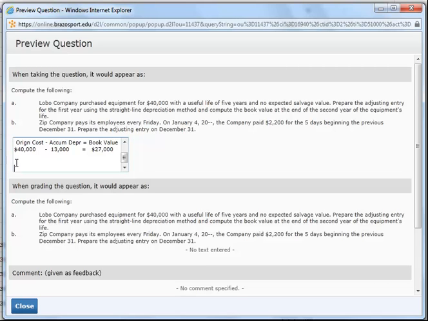But anyway, so here the Zip company pays employees every Friday. The company paid $2,000 for 5 days remaining in the previous December. The adjusting entry says here on Friday, January 4th, the company paid $2,200 for the 5 days beginning the previous December 31st. Prepare the journal entry. So again, you would just type the journal entry there.